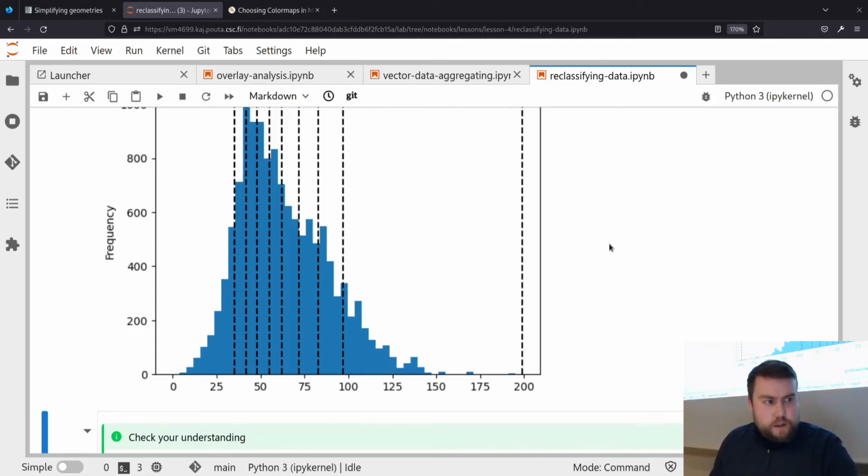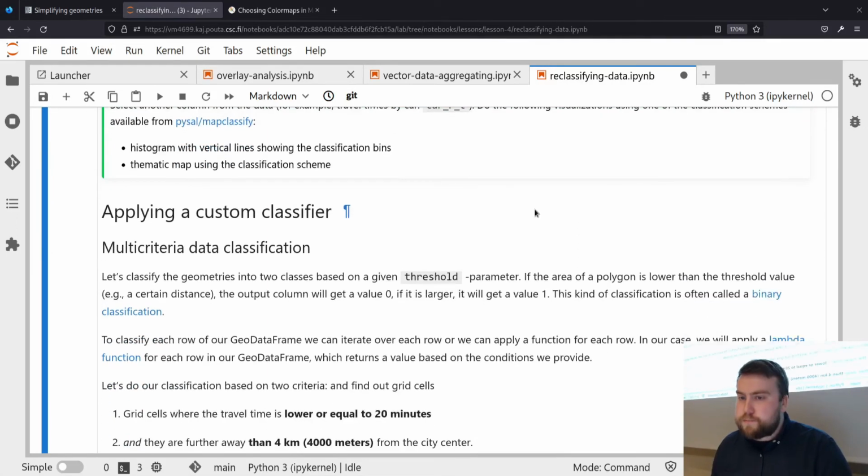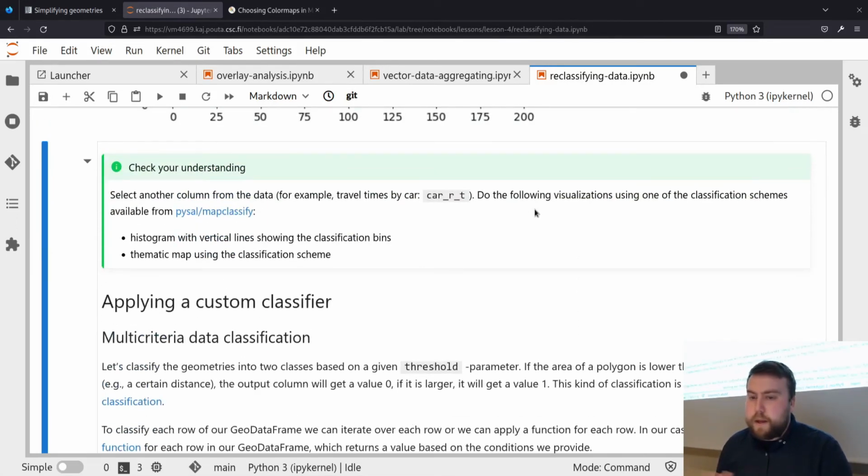There is a check your understanding part, but in the interest of time, I give that as an option that you can do later, and I will continue on how we can apply a custom classifier in our data set based on multiple criteria, as I talked about in the beginning of the notebook. If we not just want to see the range in the data, but have different criteria and want to classify the data using those, we can do that as well.